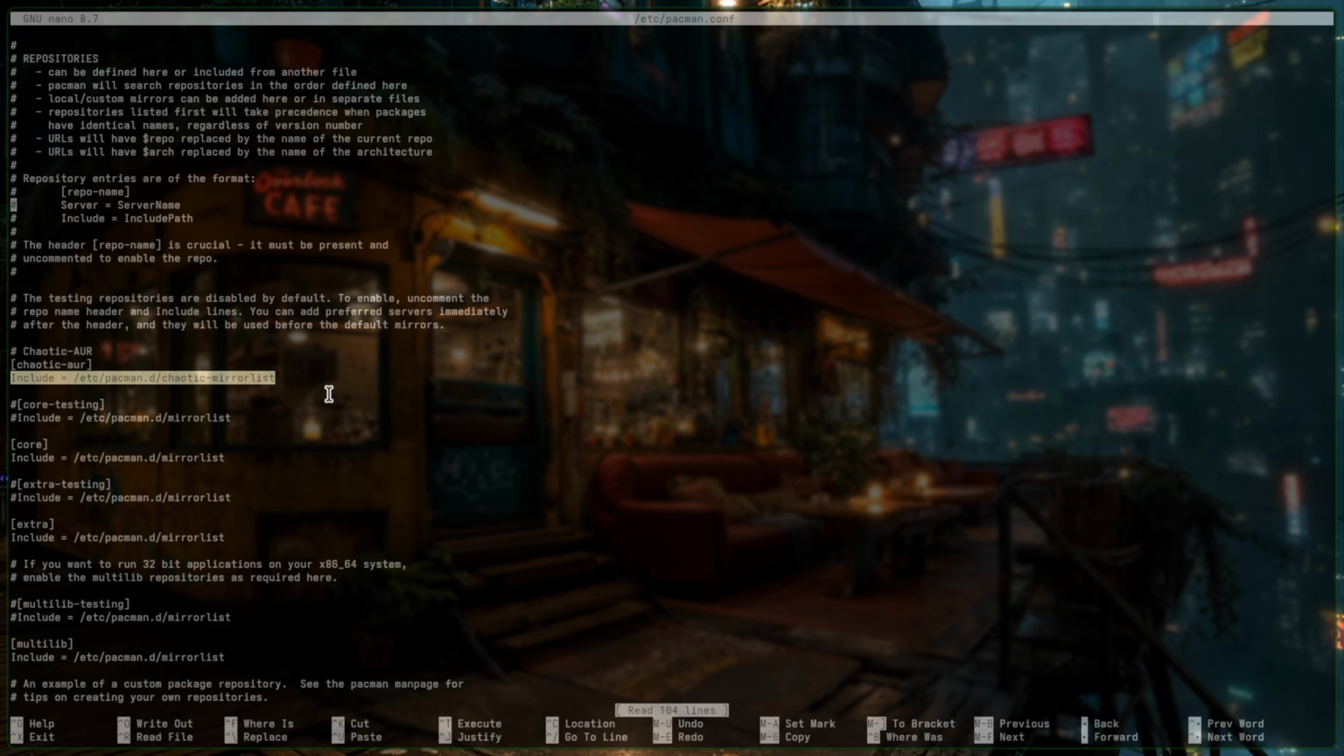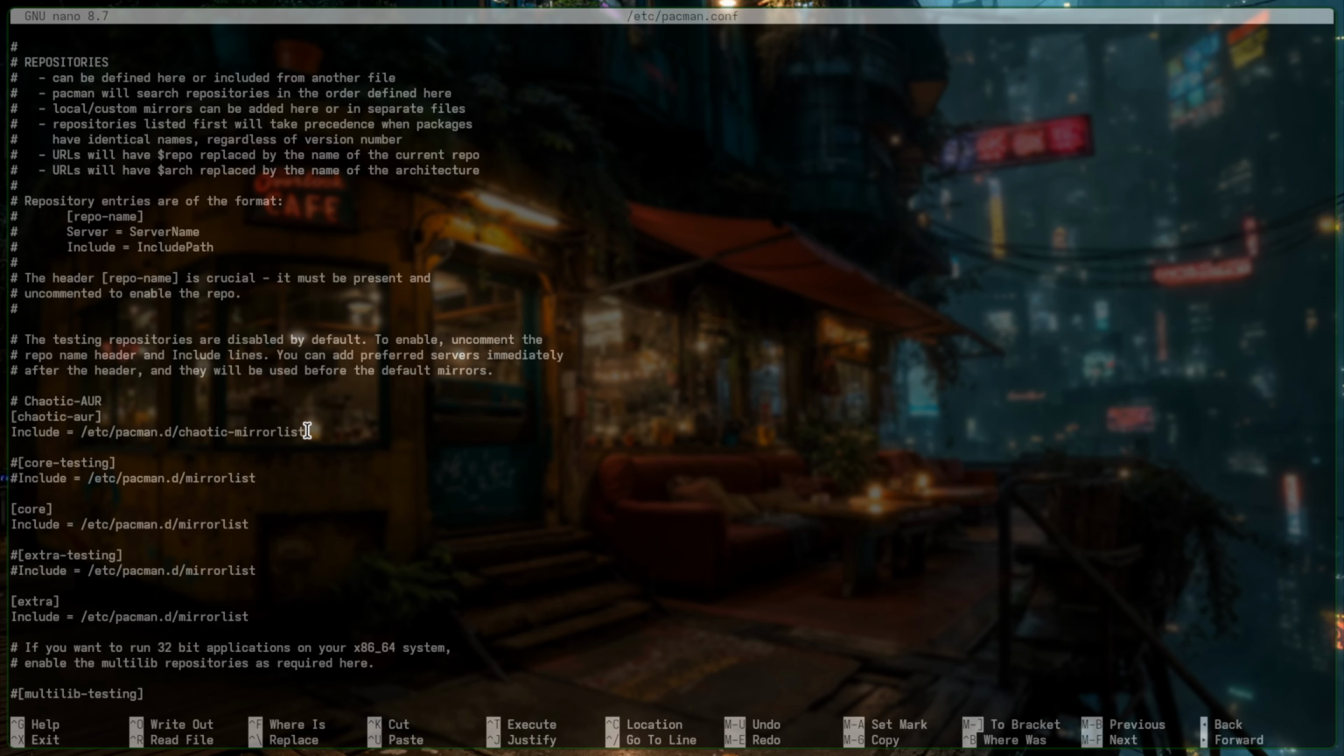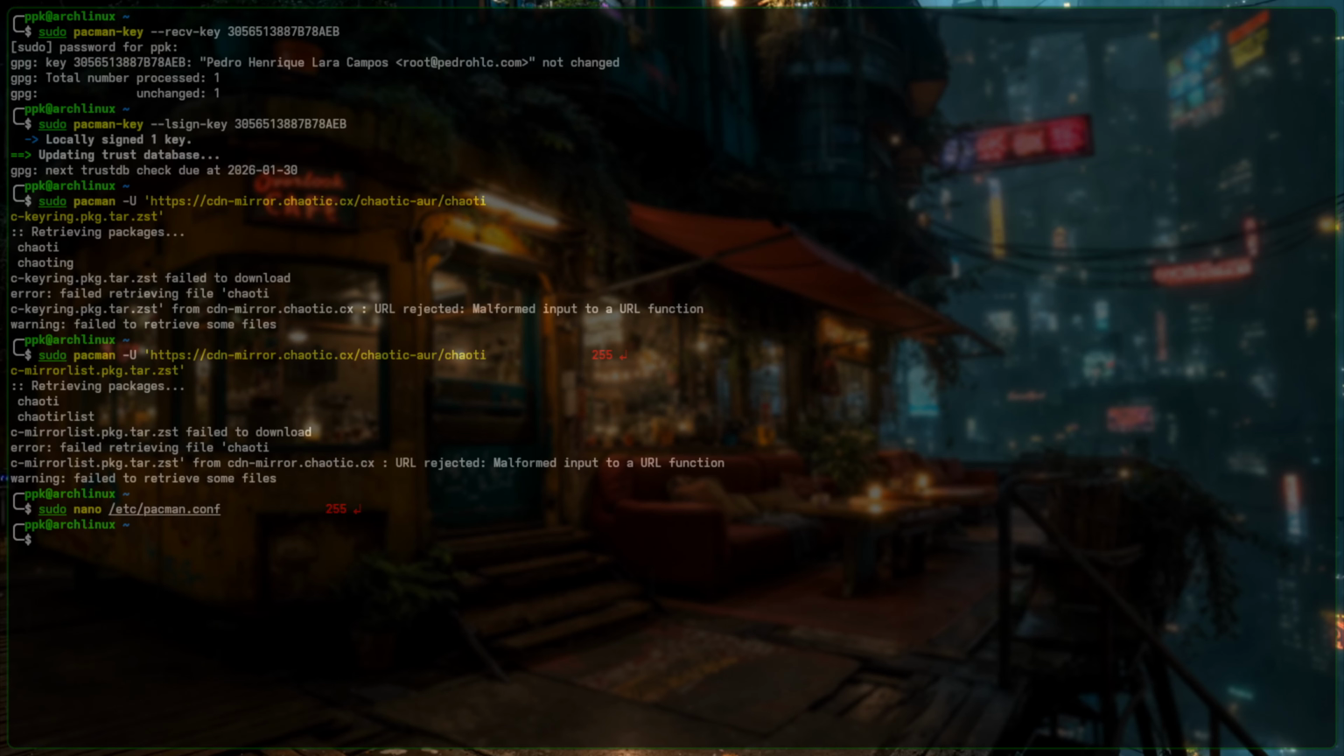Let's make it a bit bigger. I forget to increase the terminal size every time. That's basically just that. And then after, just save, exit, and then after you've done that, just sync the databases.